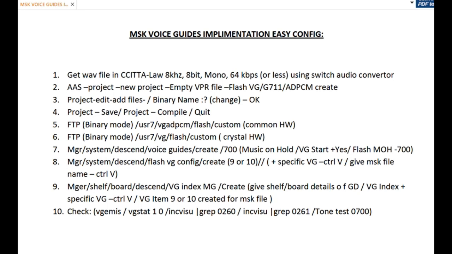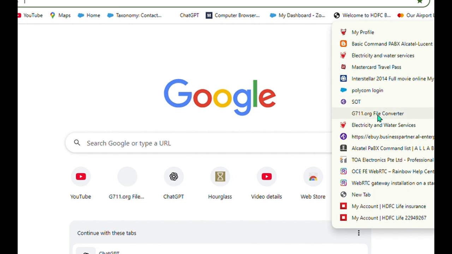So I am going to tell you each and everything one by one. You can follow me very keenly because you have to follow these 10 steps very carefully, then only you can make it. And it is a very easy procedure. If you are very careful to go one by one, you can prepare it the first time itself. So first one, we are going to see the first line, that is get a wave file in CCITT low format. For that, I will tell you how we can do that.